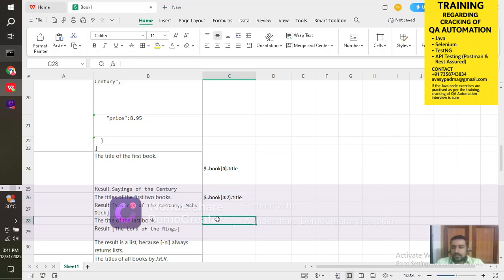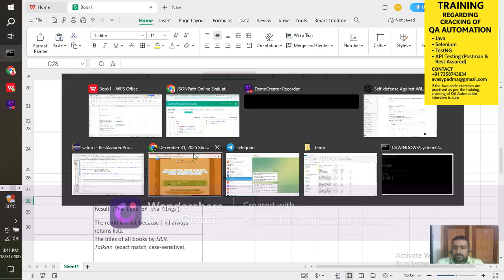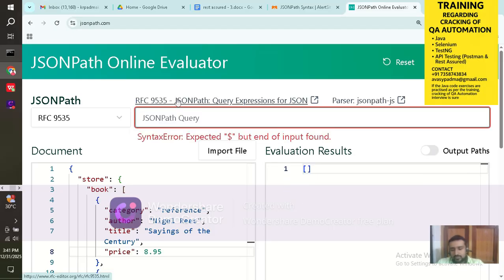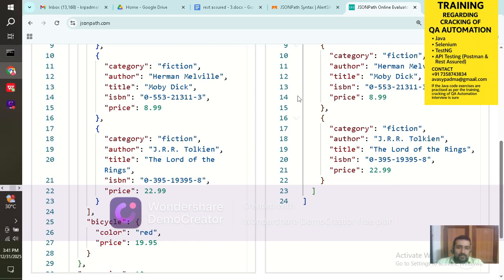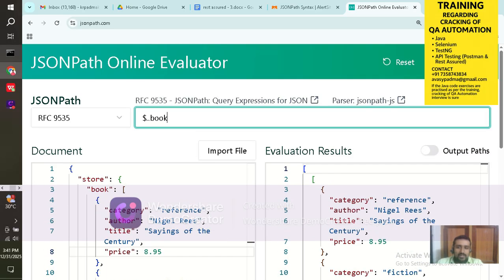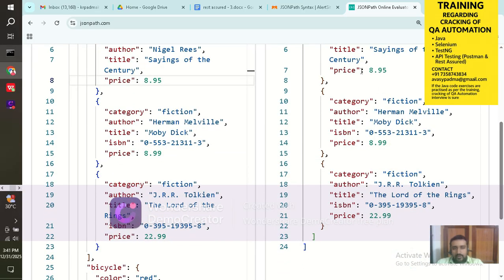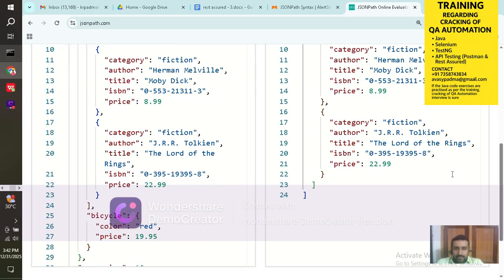Okay, so they are asking the title of the last book. To get the title of the last book, you also need to go to book. So what is the title of the last book? This one. For this you cannot directly use the index position as 2, because currently in the JSON payload there are 3 books, book 1, book 2, book 3. But in future it may get expanded.